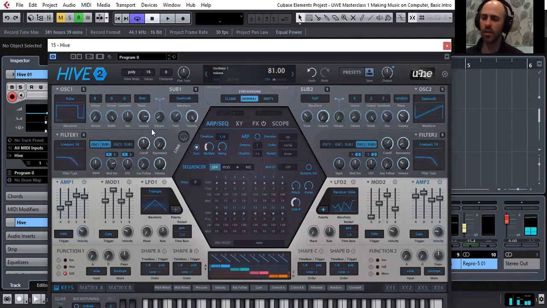Things about these UE synths and the better quality ones that you pay for, they can sound really bright and clear, but they still have an element of warmth to them. Some of the cheaper ones tend to be a bit more bright, but they can be a little bit grainy, a little bit abrasive when you're mixing them.